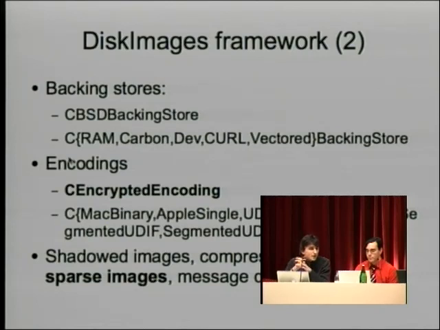And another thing is you have encodings. What we will look at mostly in this talk is the C encrypted encoding. That's basically the encoding that does the AES 128 and the other cryptographic stuff. And this C encrypted encoding is the heart of FileVault, basically. The other thing is that FileVault does not allocate a static amount of space on your hard drive, but it has a sparse disk image that grows.